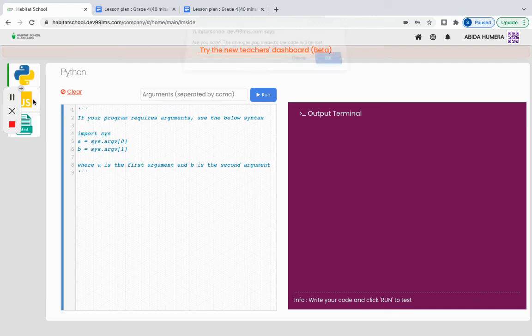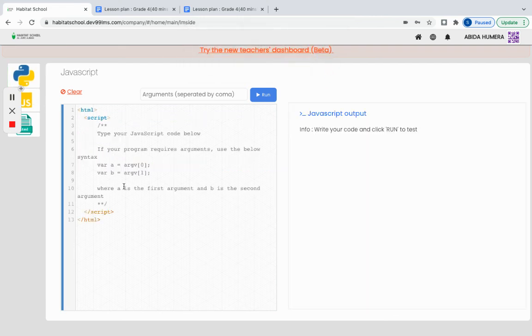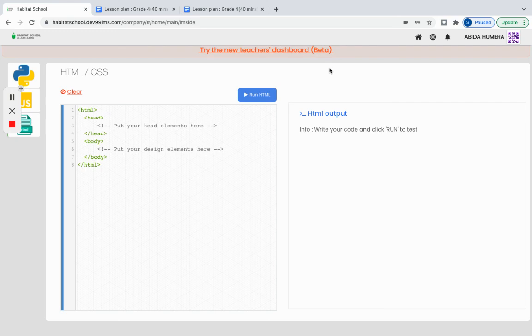Okay, this is in Python now. JavaScript. This is JavaScript, and HTML. This would be the HTML. So we can ask the students to use the LMS IDE. Teachers can also use the same. So this is the entire process for the CyberSquare content delivery. Thank you.